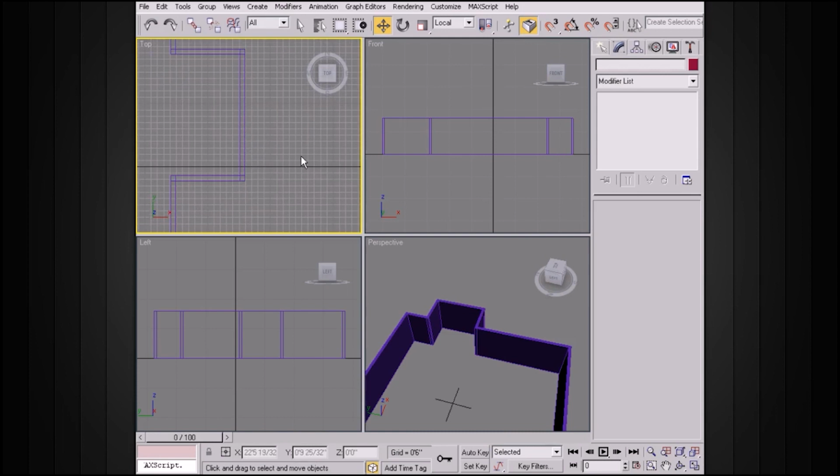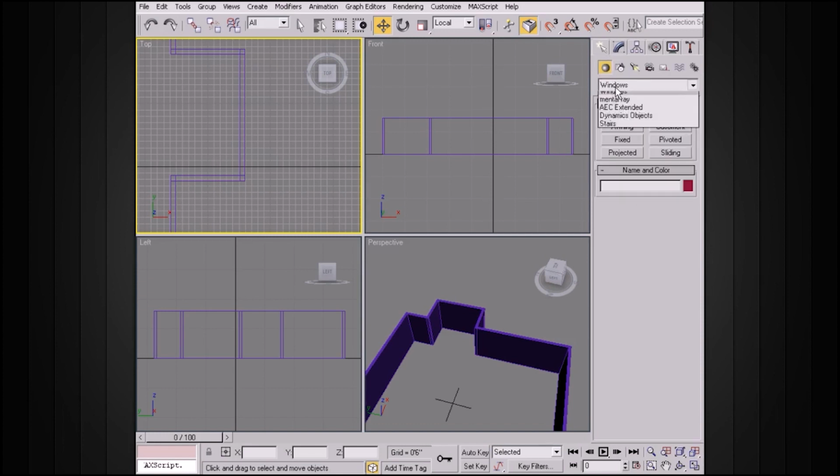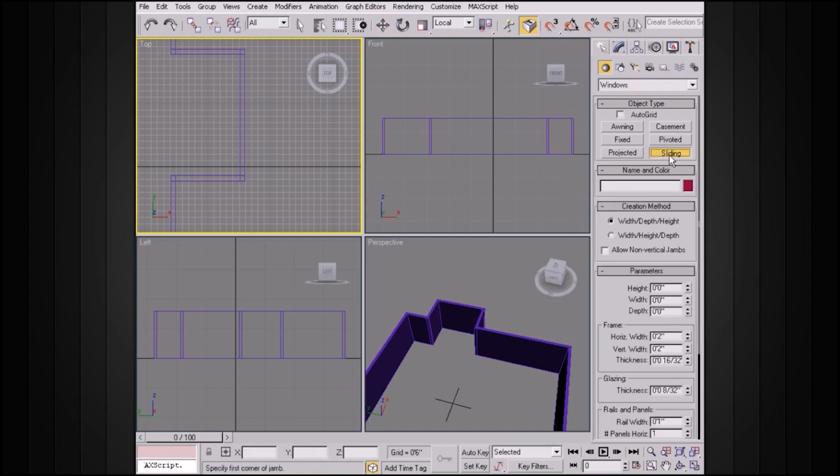So let's experiment with a few of the different types of windows that we can use. We'll go to the Create panel, and instead of AEC Extended, let's go up to Windows. And here we've got different types of windows. Some of these are able to open and close. The fixed one we'll probably use for the picture window. But let's experiment with some of the different types of windows here. So let's try sliding. We'll go ahead and activate sliding.